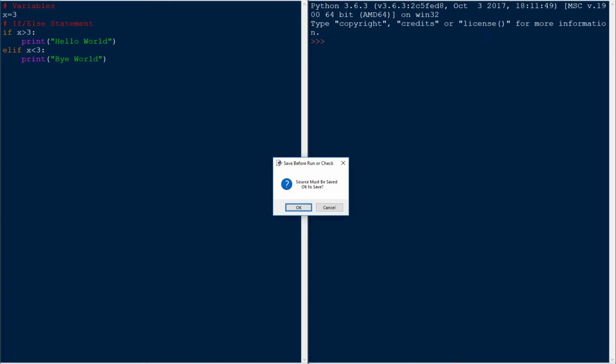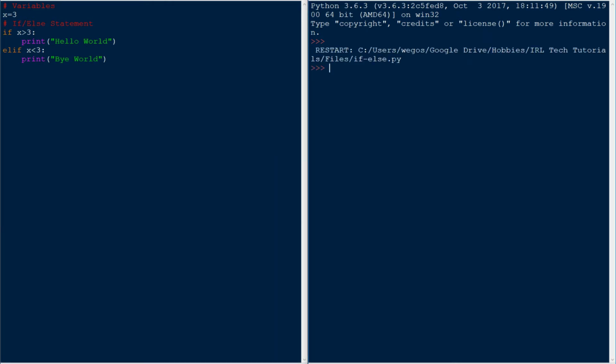Now we'll run this, but you see we have a problem. It's not outputting anything. And this is because x is 3, and none of these conditions are being met. It's not greater than 3, it's not less.